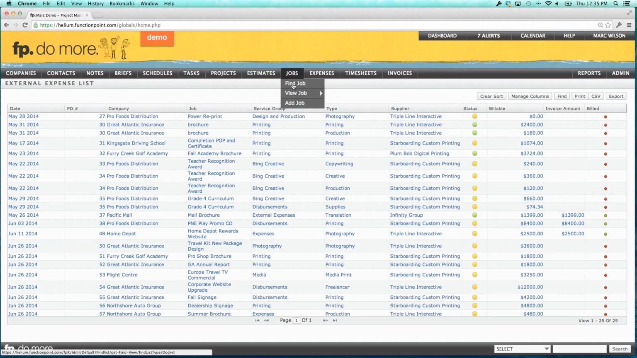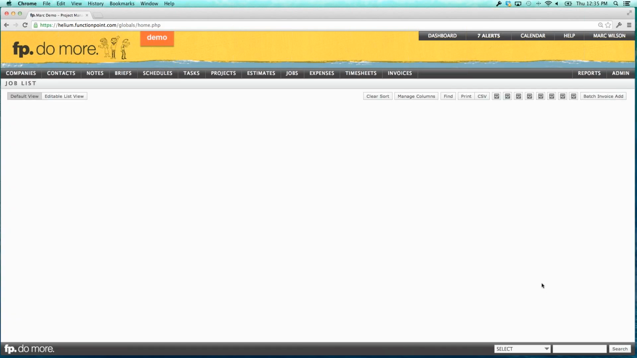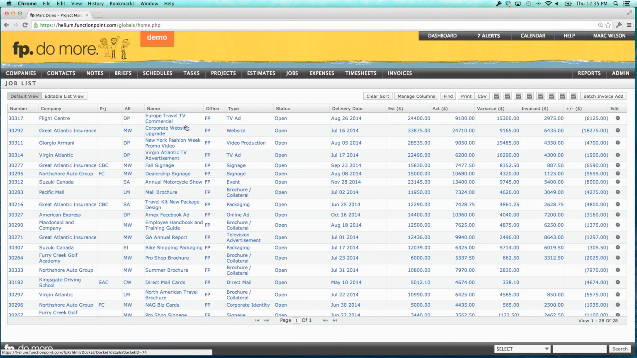No problem. So the process I'm going to show you now is going to be pretty similar to what we just looked at. I'm doing a job find, and in this case, I'm just going to keep it simple. Show me all of my open jobs, everything that's open. Click Find. Now here's a pretty default view for this. I'm seeing the client, the name of the job, the type, the status, the due date. I'm seeing the estimated dollar amount, the actual dollar amount, the variance between those, how much we've invoiced, and a balance. That balance is comparing our invoiced amount to the value of the actual work that's been done.